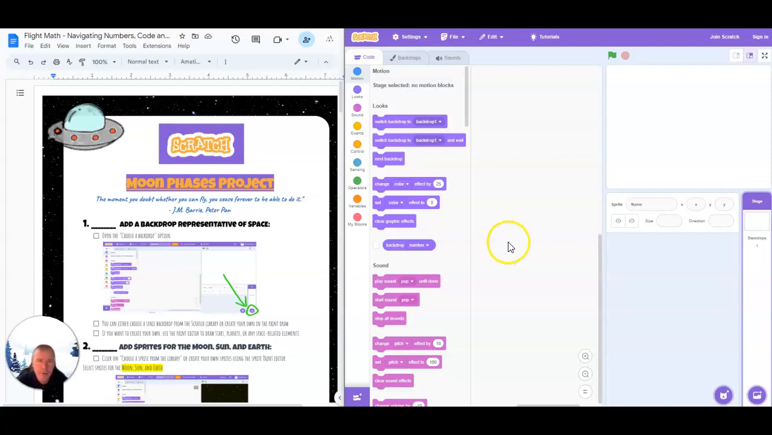All right, so you're going to open up Scratch, and you can see that you have your stage on the right side over here, and you have your code categories or block categories on the left hand side of your Scratch.